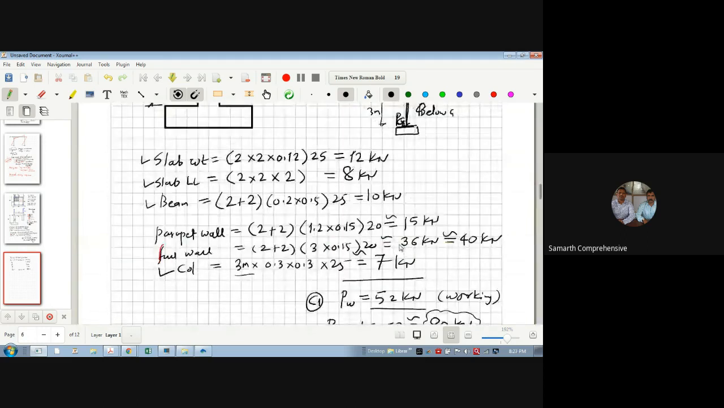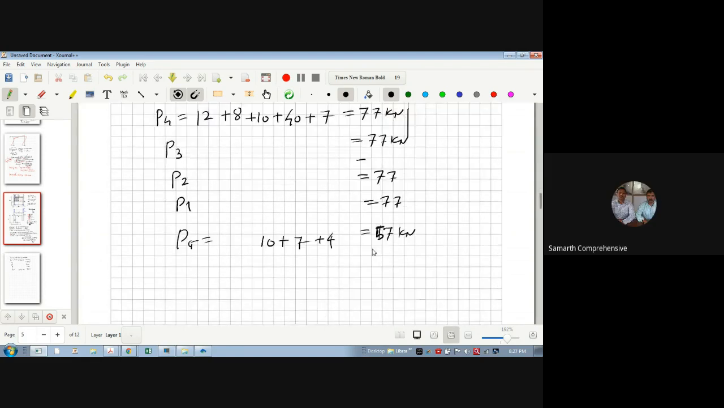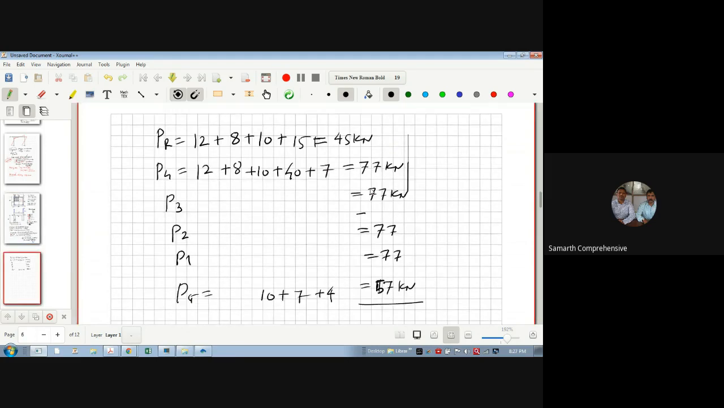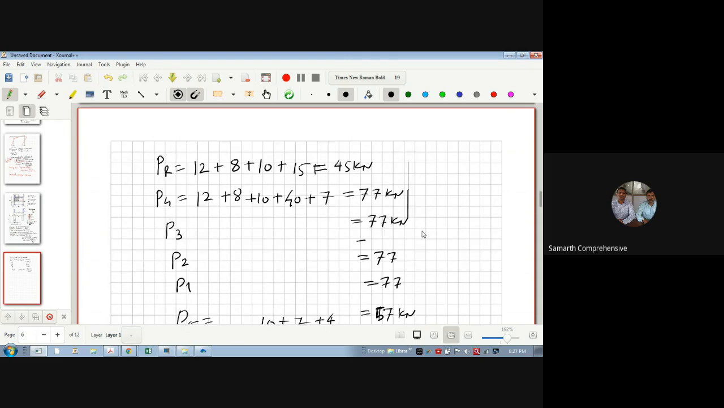And for the footing, if needed, I am calculating the load at this level only. If you want to calculate the load at this level, then you need to add the self weight of the footing also. Yes, sir. So I'm interested at this point only. Okay, so how much will the total come to? 410. So this will be the load on that column.